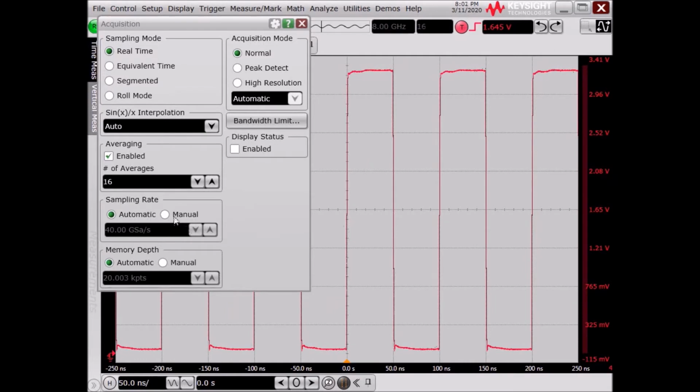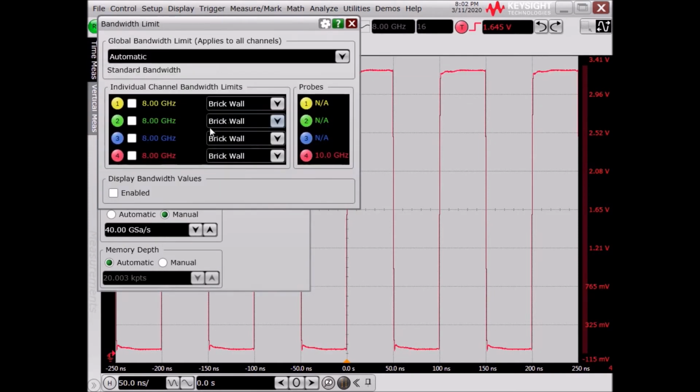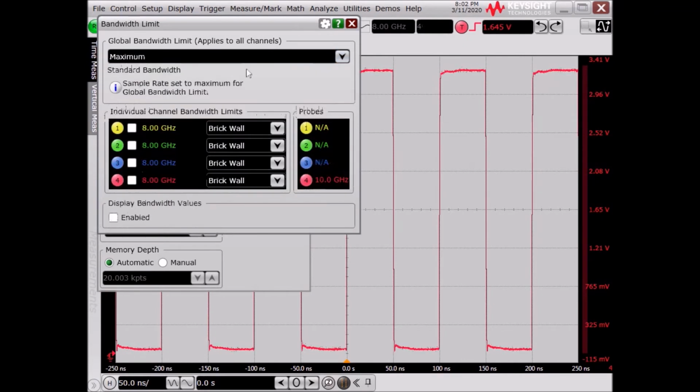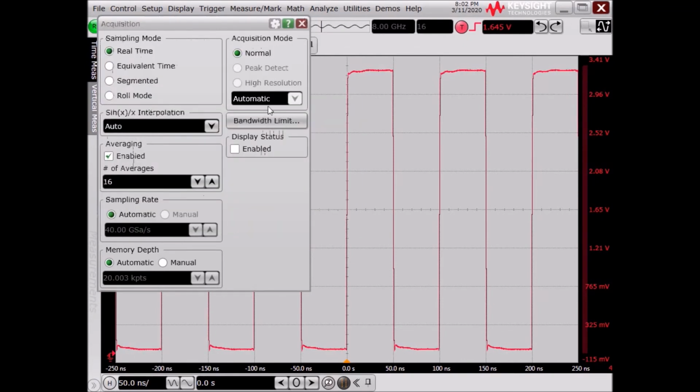Sample rate is set to maximum possible. Bandwidth is set to maximum possible as well. Acquisition mode should be normal.